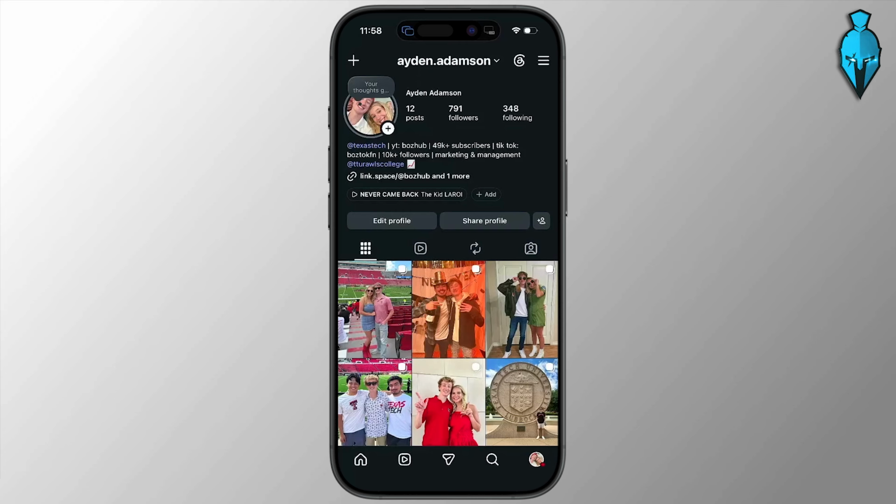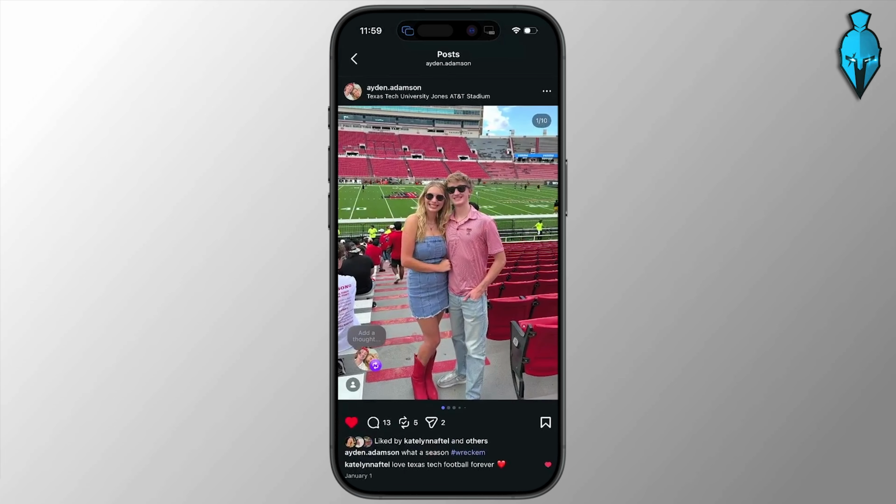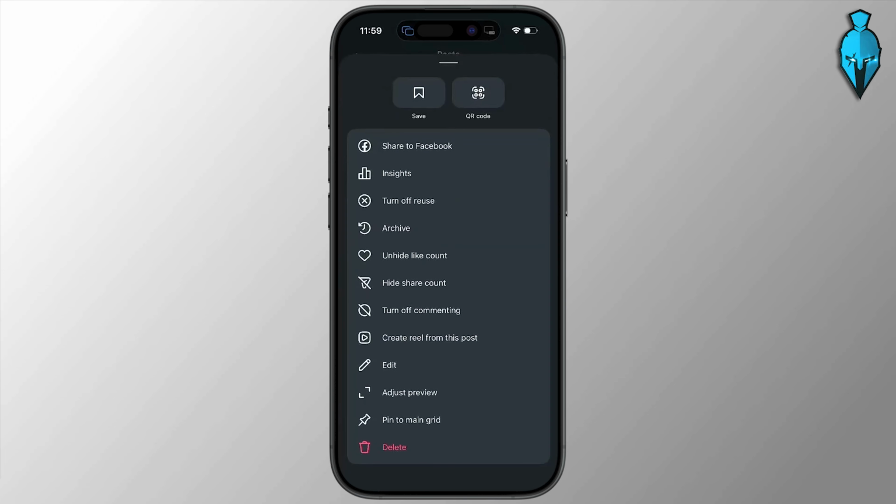But first things first, open up the Instagram app and then tap on your profile icon in the bottom right corner. Now, if you want to rearrange pictures inside of a carousel post, open up the post with multiple photos and videos, and essentially just tap the three dots up in the top right corner and select edit.